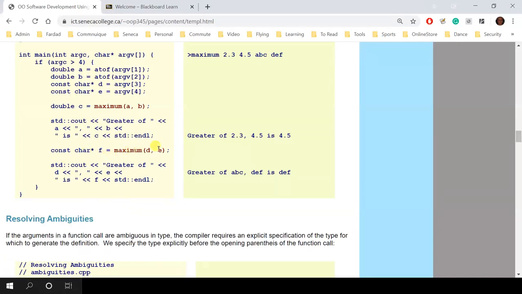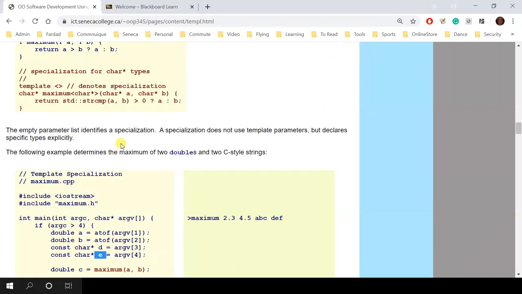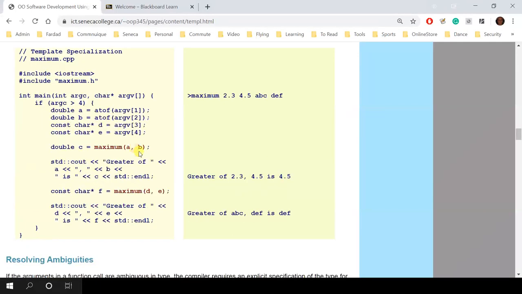There you go. In here, D and E, as you see, are character pointers, right? Because they are character pointers, automatically they trigger this one. As simple as that. If there is anything but that, it goes to the original one. Are we okay with this?